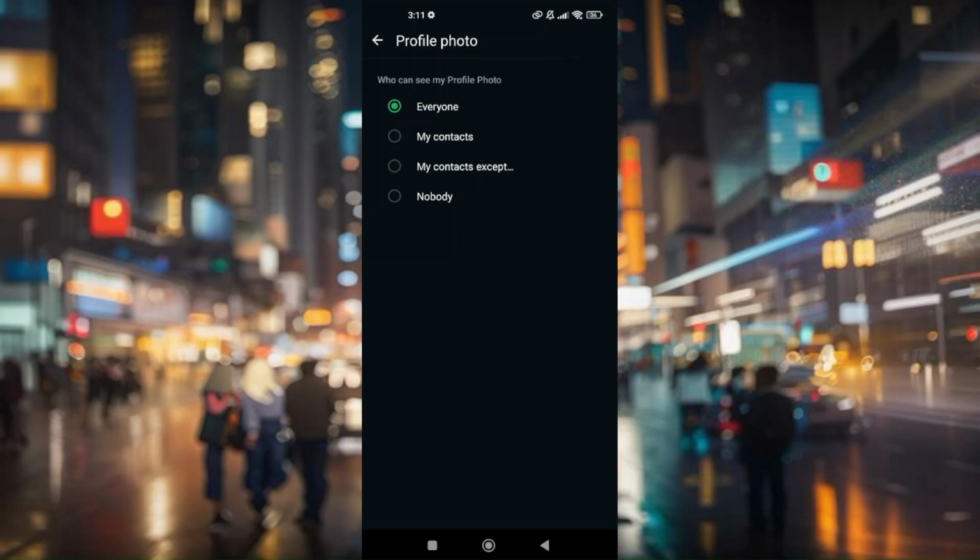So it's not going to be everyone. So the last option is going to be nobody. So it's going to be all the people who access your profile picture are not going to be allowed to take a screenshot or even view your profile photo. So just choose nobody and you are good to go.